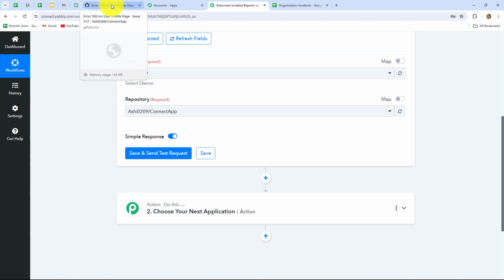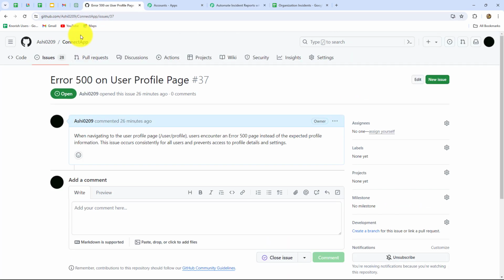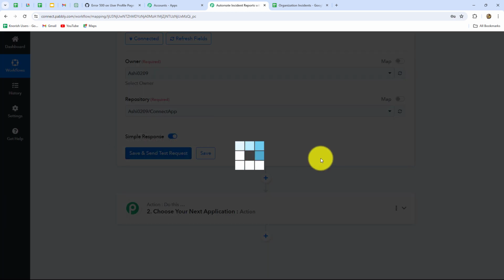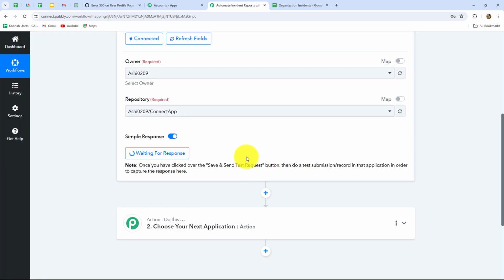Okay, so I'm going to take you towards my GitHub account, and you can see that this is my repository, connect app. So we have already selected that and the owner is also selected. Okay, now when we click on the save and send test request button, we can see that it is showing waiting for response.